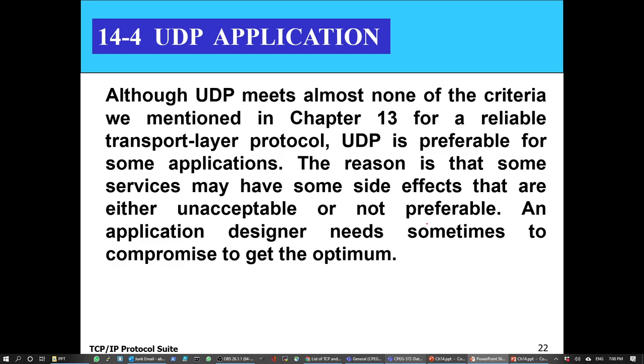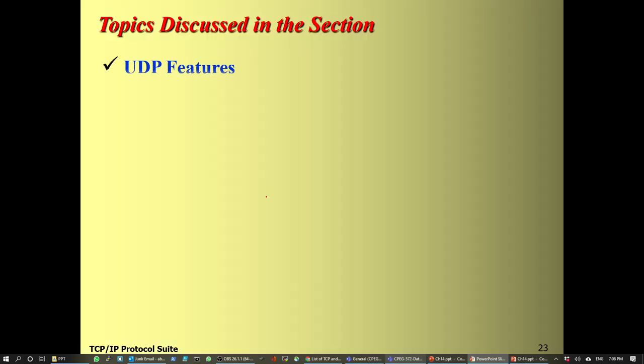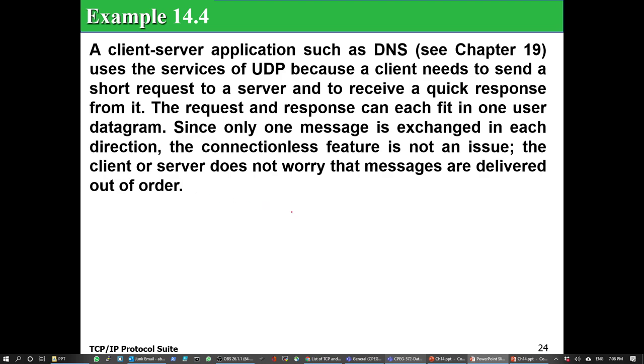So why do we need UDP? UDP provides almost none, it does not provide error control, does not provide congestion control, does not provide flow control. Why do we need to use it? What's the reason that some of the services use UDP? That's streaming. Again, what are the features? It's connectionless.